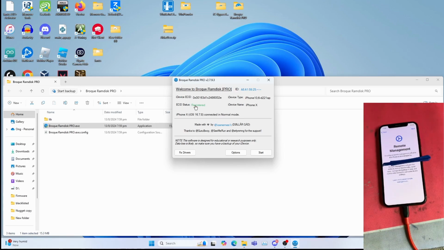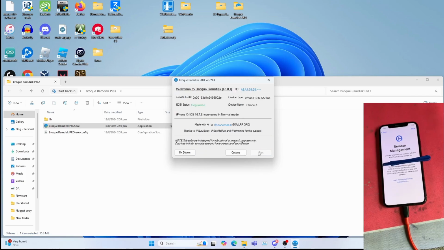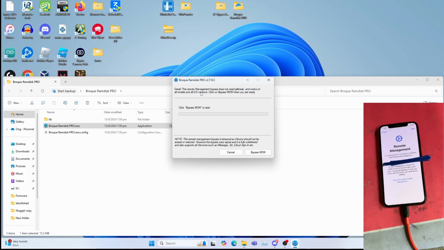As you can see, I already registered the device. So I can go to options, go to bypass MDM lock, then click start. It says it does not need jailbreak and works with all models and all iOS versions, which is my iPhone X. MDM lock, click bypass MDM. Now allow it to do its magic. This will take some time, so be very patient.